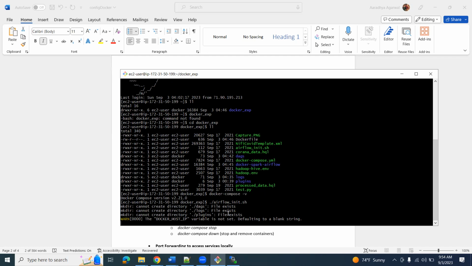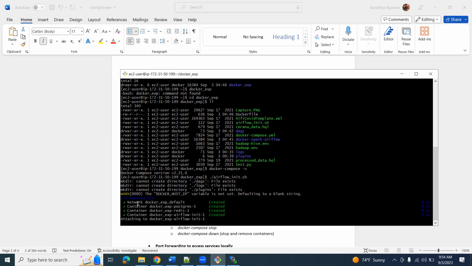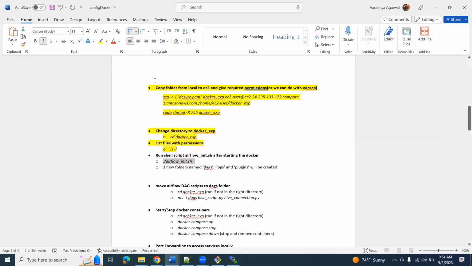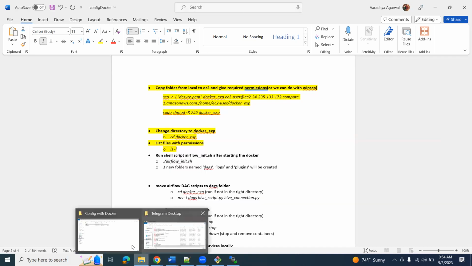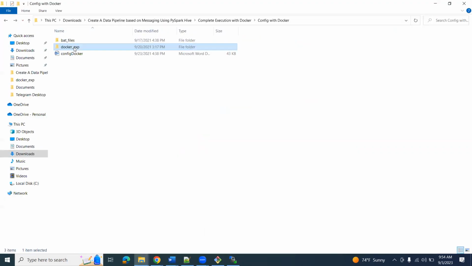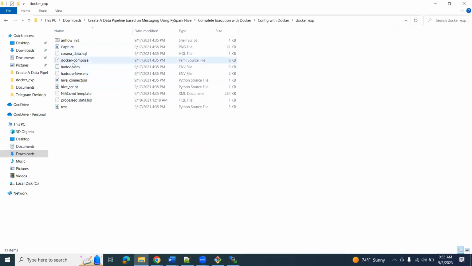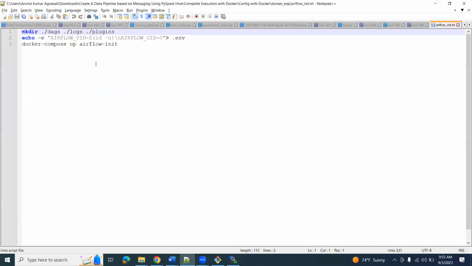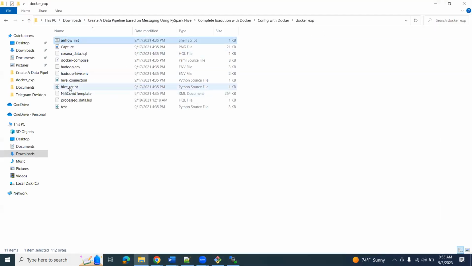mine is already a file created. Still it is doing. So everything is already set. So this airflow init.sh, what is this file? Okay, let's see. This is docker compose up airflow-init. So another Docker Compose up airflow-init. So this is completely doing the Airflow initialization.